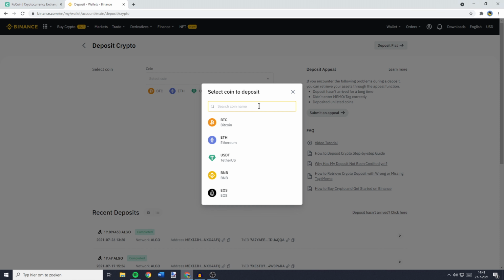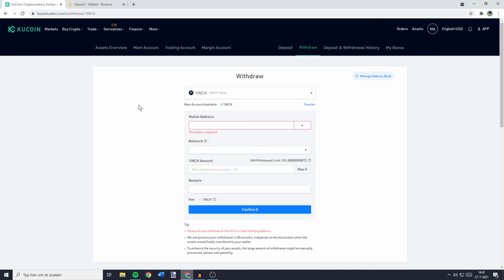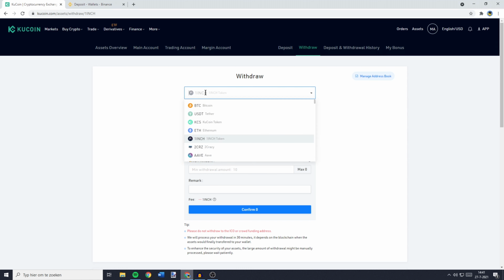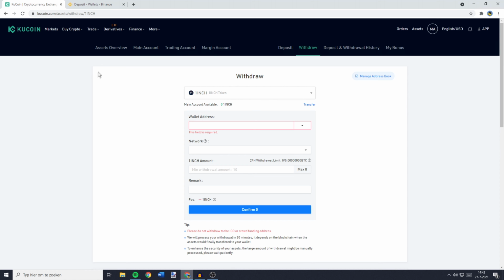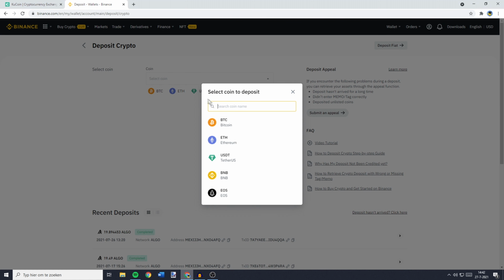Now you'll see this pop up, and here you'll have to search for the coin you want to transfer. Always make sure to select the same coin on Binance as you have selected on KuCoin, because if you transfer your crypto to the address of another coin, you will lose all the funds you're transferring. So since I've got 1inch selected on KuCoin, I'll go ahead and go over to Binance and search for 1inch and select it.